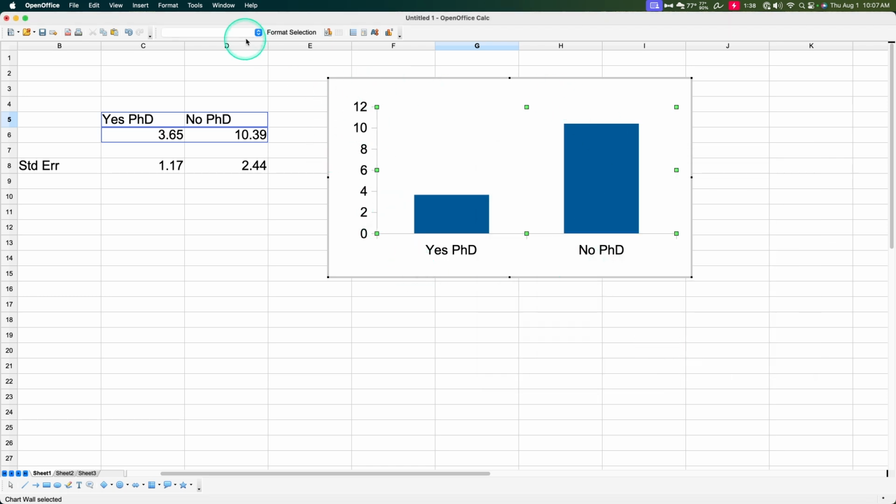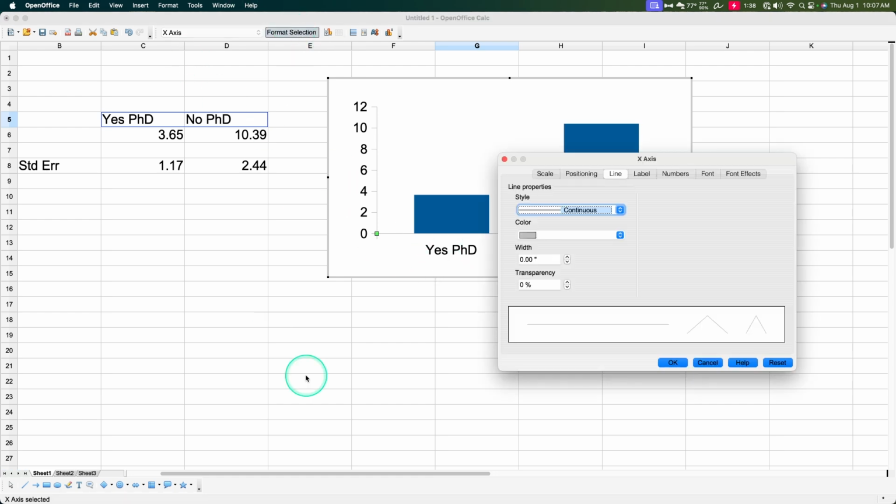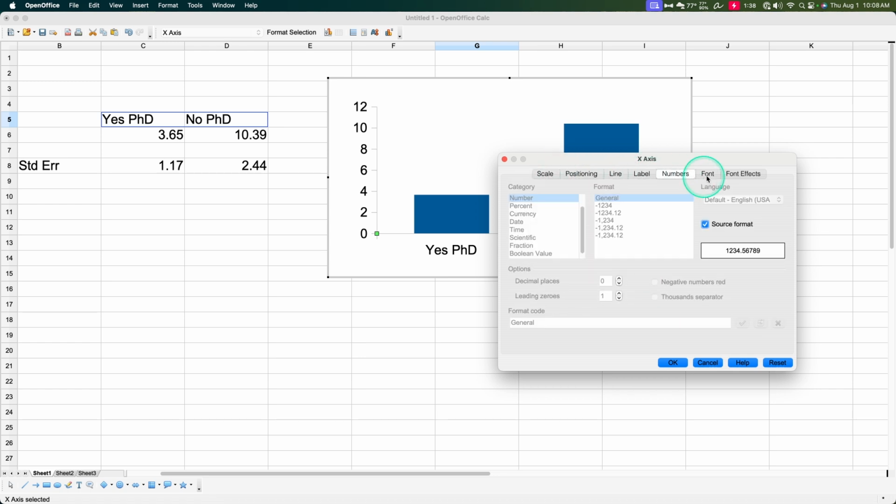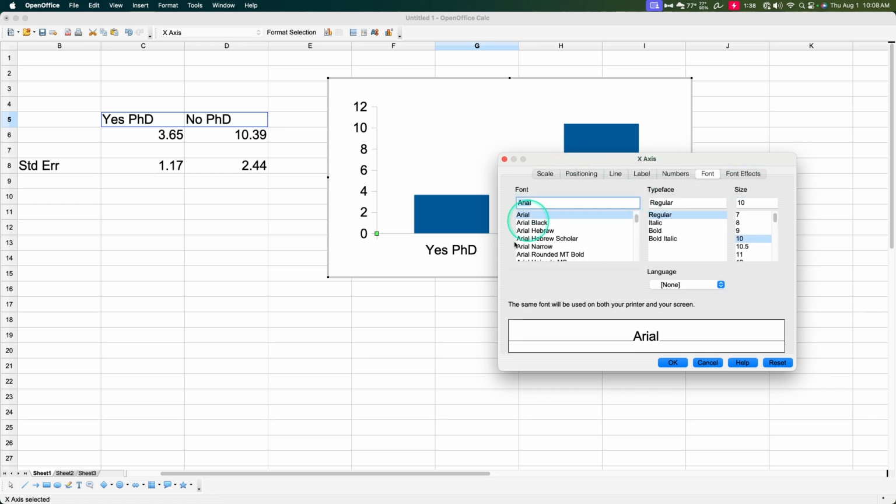We do need labels for everything. So we go to x-axis and we format selection, continuous, but I want it to be, oh boy, black. Less options to change things. Scale, positioning, label, numbers, font. Oh, they have Arial on by default, but we want 14. We hit OK. Look at that.